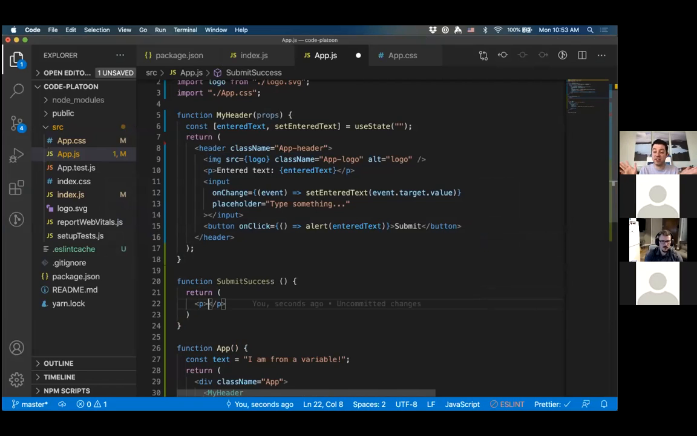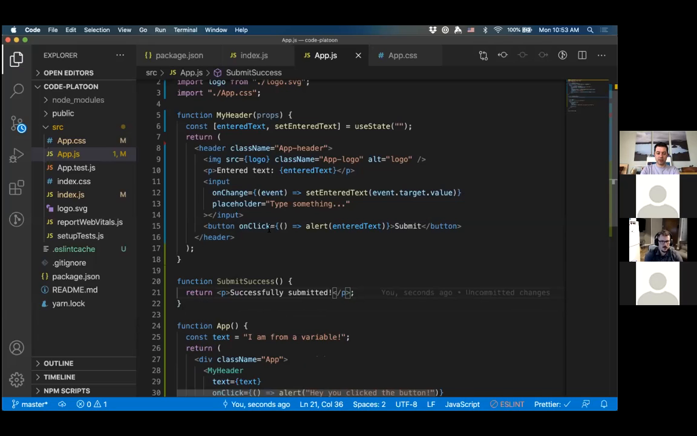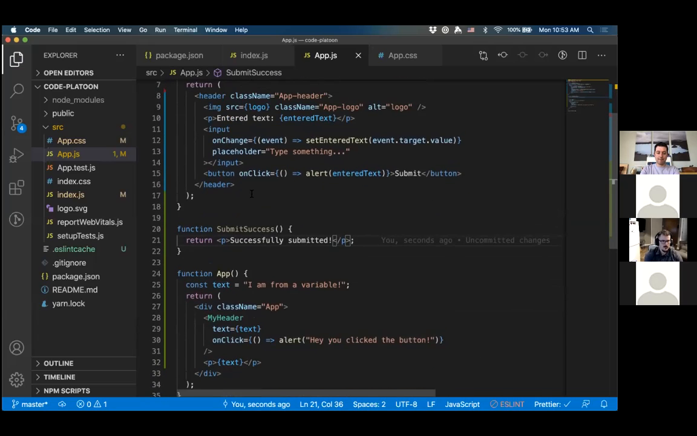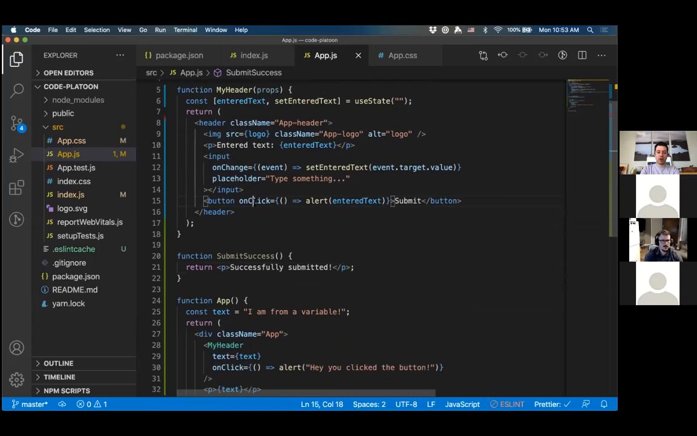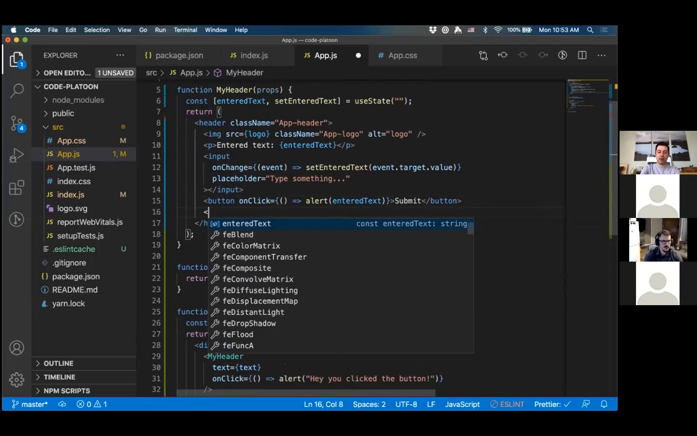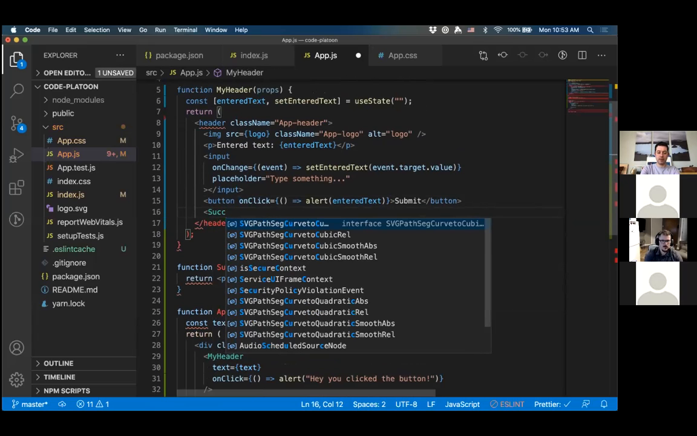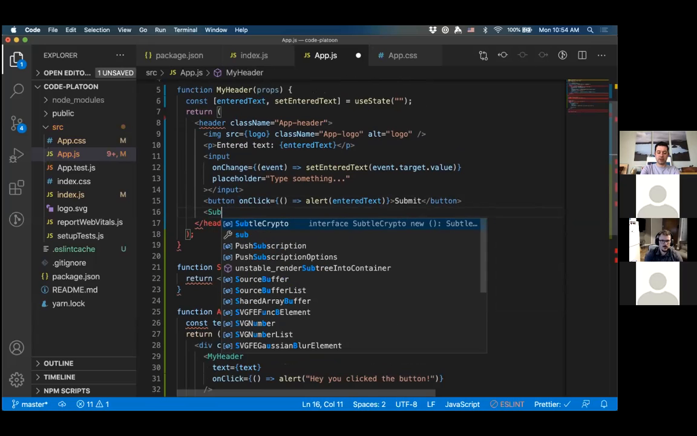But you can make this very fancy. You could have it glowing and sparkling if you wanted, and all of that could live within your component, and you don't have to worry about that complexity making all the rest of your code super long. Successfully submitted. Great. And I'm going to go ahead and put that at the bottom underneath the button. Submit success.